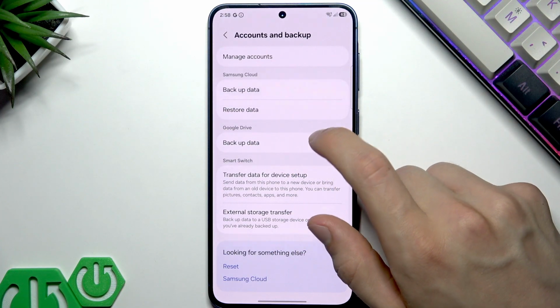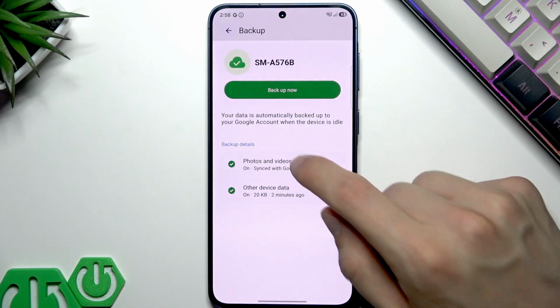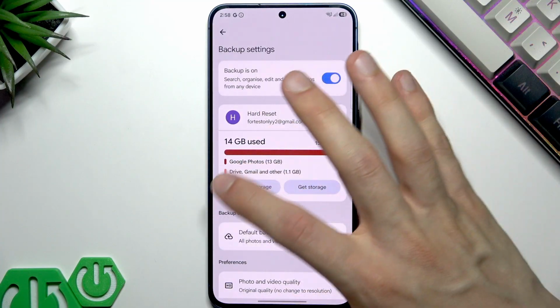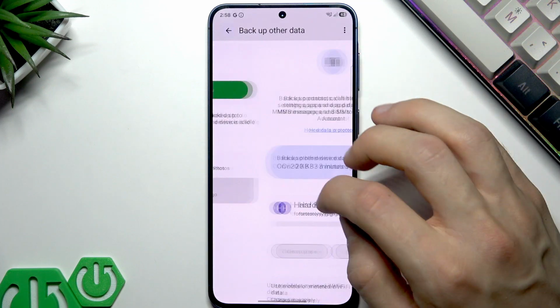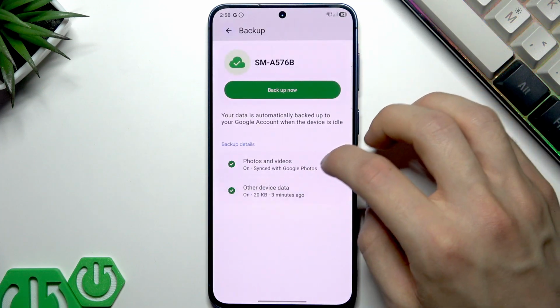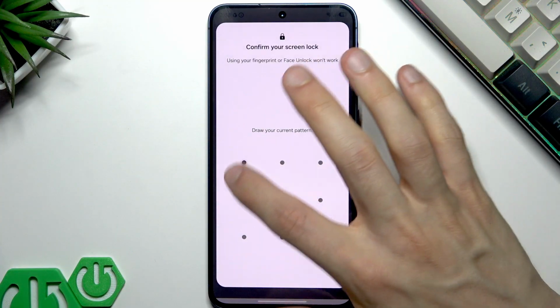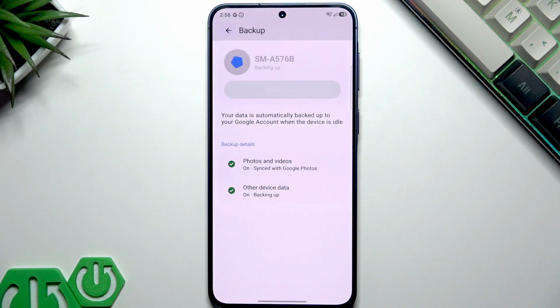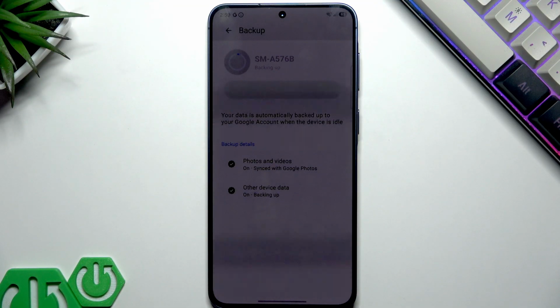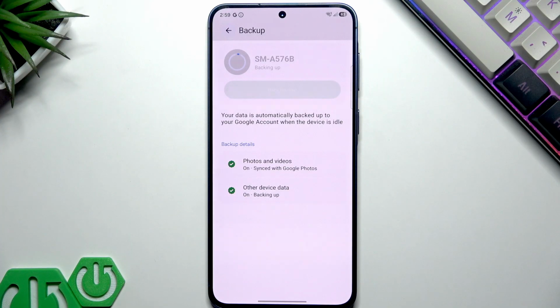Then for Google Drive, you tap backup right here. You select which data you want to back up, and then tap backup now, enter your pattern or PIN code and wait until the backup is created. And all the data that you backed up will be stored in your Google account, and you'll be able to restore it by synchronizing data with your Google account later.